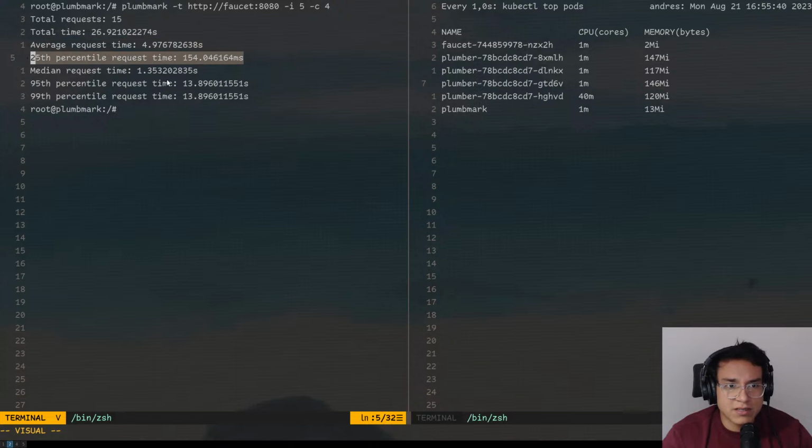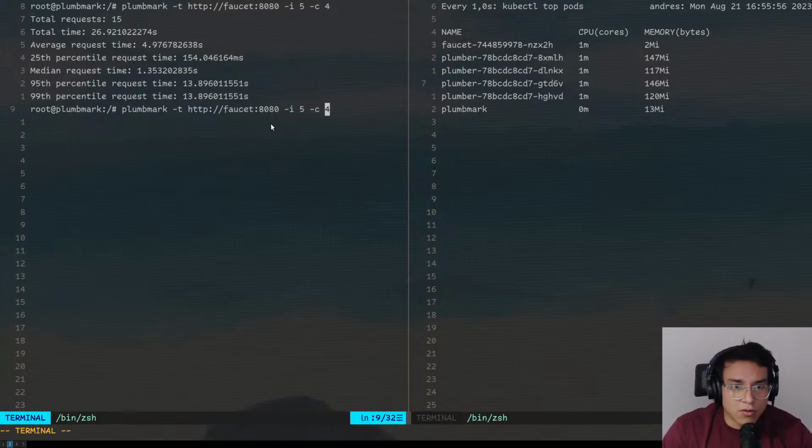The 25th percentile was 154 milliseconds. The median was 1.35 seconds. The 95th percentile was 13.89 seconds. And the 99th percentile, well, this is such a small data set that it's not going to make that big of a difference. Now let's run it with the normal Kubernetes setup.